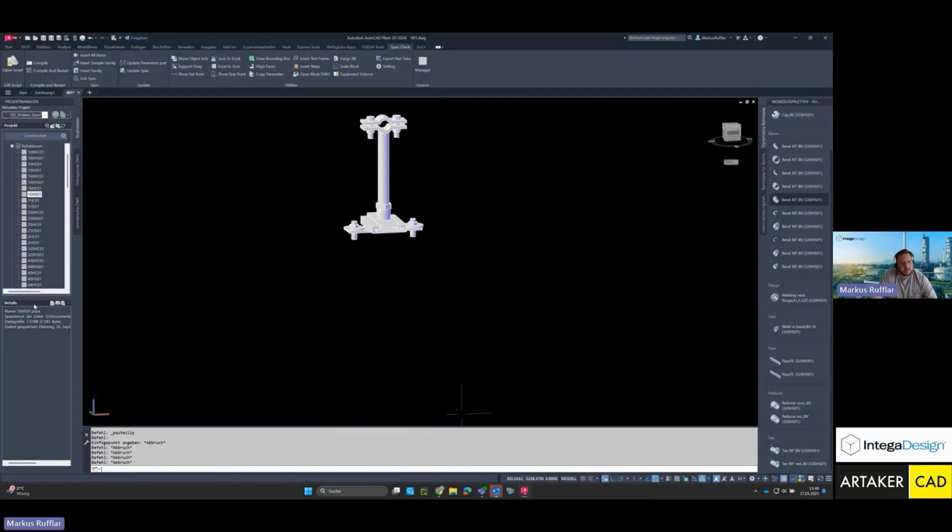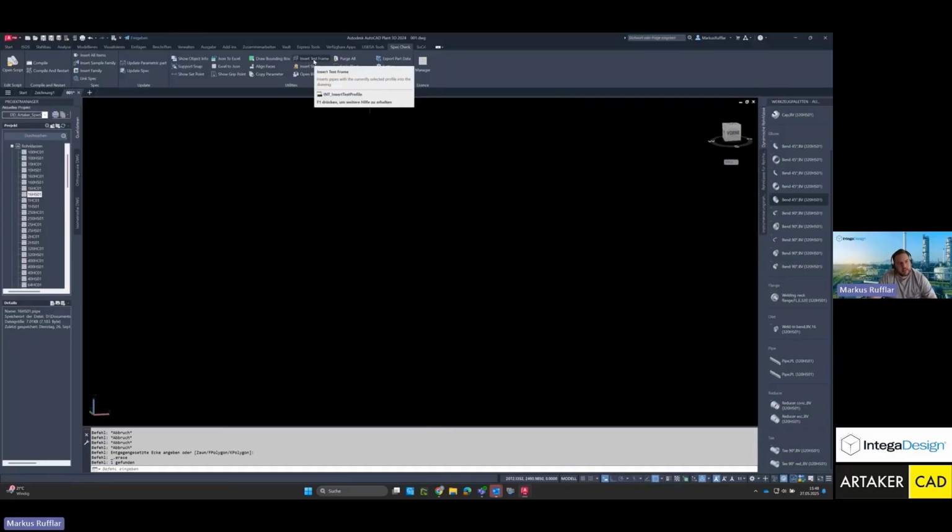Moving on to the next function, let's say we have the situation where we might want to program our own pipe class catalog, for example. We've also used this quite often during our development of Sukri, and we just want to set up a test scenario. For this, we've integrated a relatively simple test function here called insert test frame.